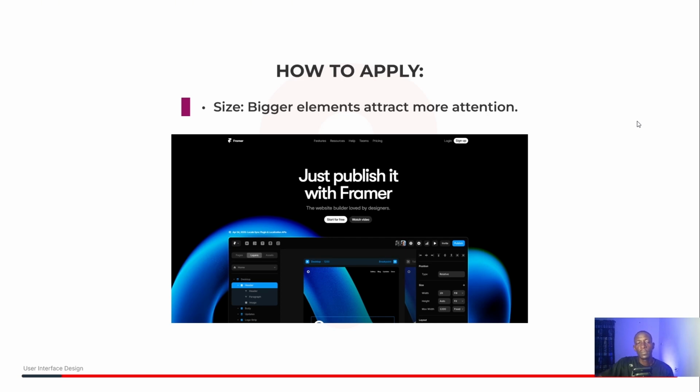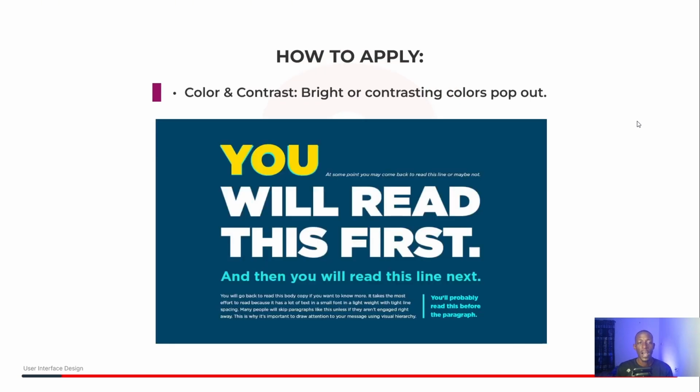So let's proceed. Another way to apply visual hierarchy is through color and contrast. Bright or contrasting colors pop up. Now, if you see the text we have in front, the caption or the line, you will read this first. Sometimes these things work like magic. It is because the whole typography layout is following a visual hierarchy. Now, with the color of this text, it's not just because it is big, yeah, it is big also, and then it is in white.